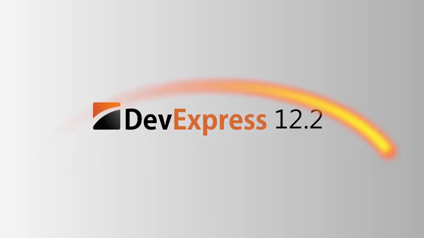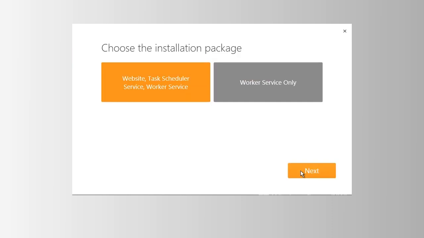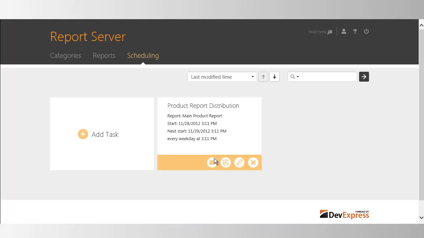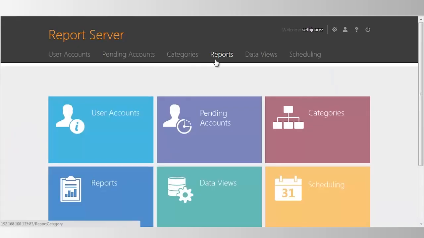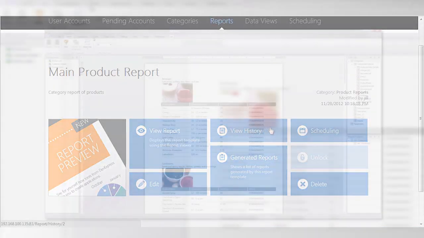Our latest release, 12.2, is now available. Some cool new features include the Report Server, a turnkey solution that provides straightforward setup, intuitive administration, and comprehensive report distribution options both within and outside your enterprise. You can manage users, data views, reports, and tasks.